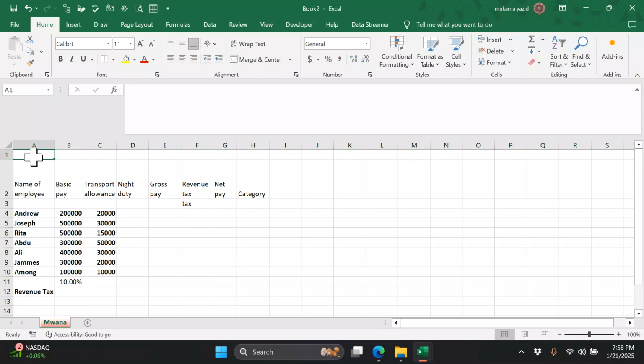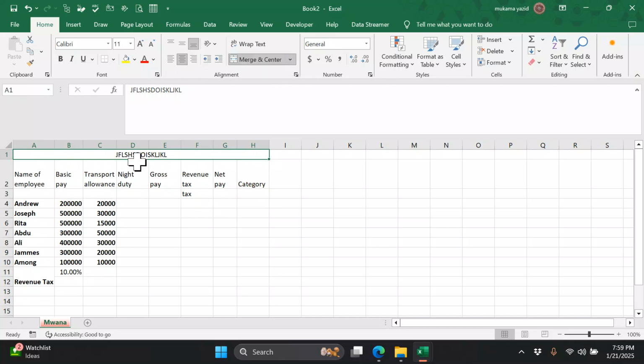Let us just put something. Then from there, they said we merge from A1, because they said the title of our choice, from A1 to H1. So we select from A1, then we drag up to H1. Then they said we merge and center. We click here, it will be merged and centered.